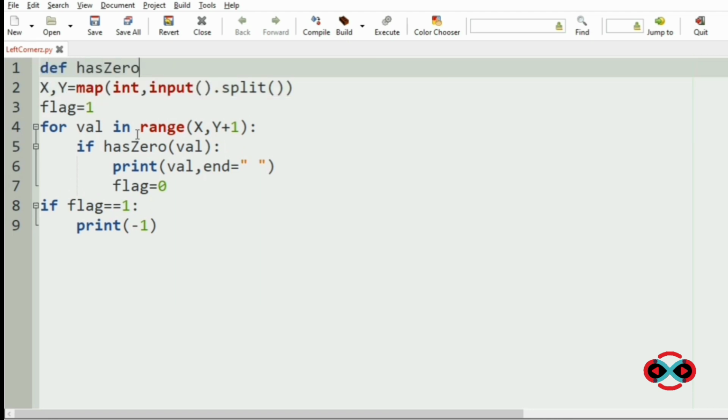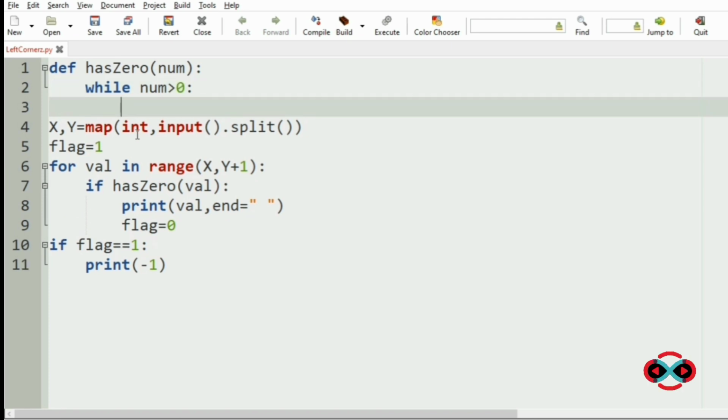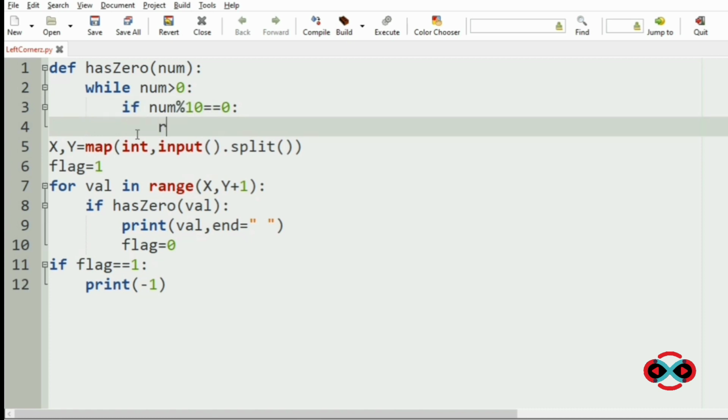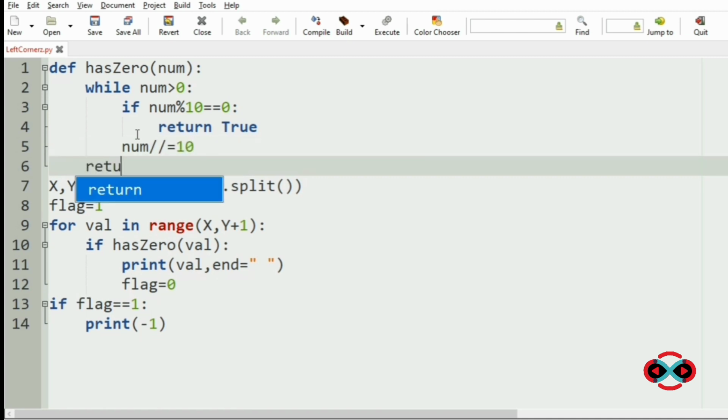has_zero of num: while num is greater than 0, if num modulo 10 is equal to 0, then we have to return true. Otherwise we'll modify num, and at the end we'll return false.